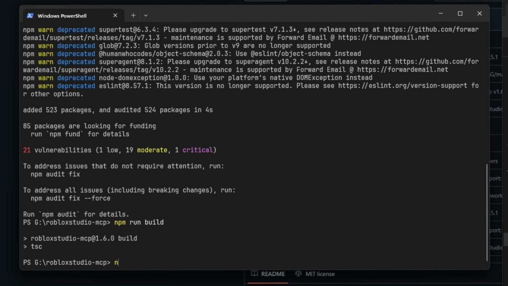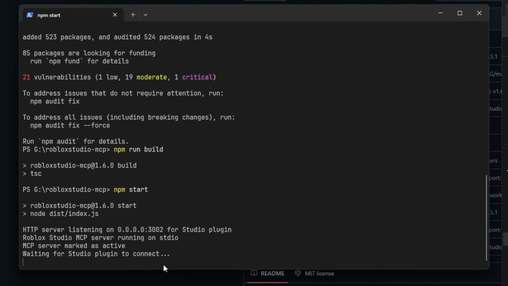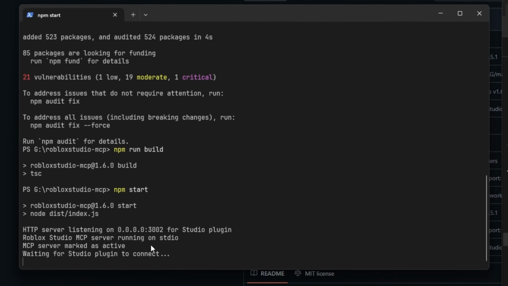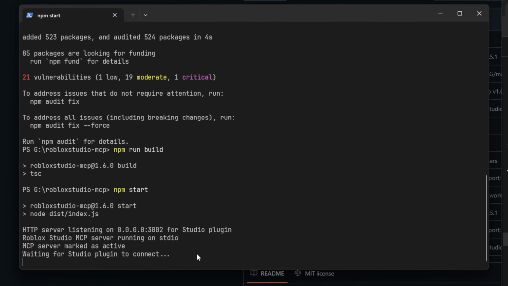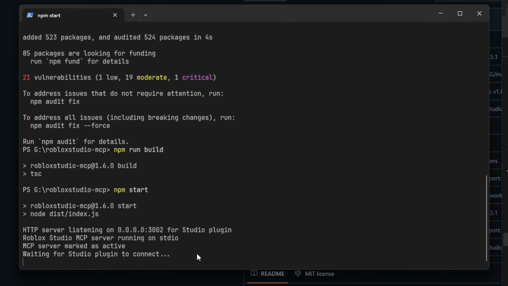So now we should be able to run the command npm start. And look at that, our program is running. We have a new MCP server listening on localhost port 3002. The MCP server marked as active, and it's waiting for the Studio plugin to connect. Awesome. Now this isn't very useful at the moment because we need our AI agents to use this MCP server.